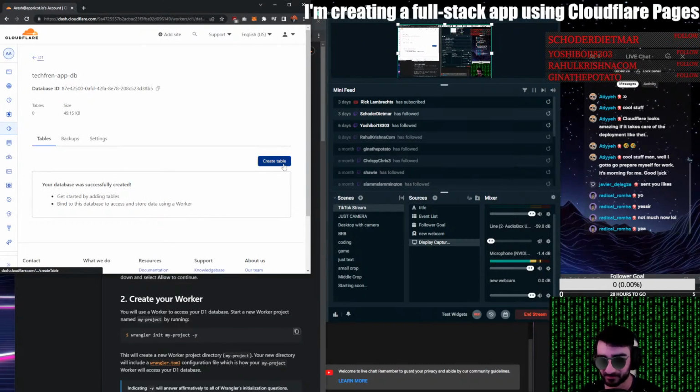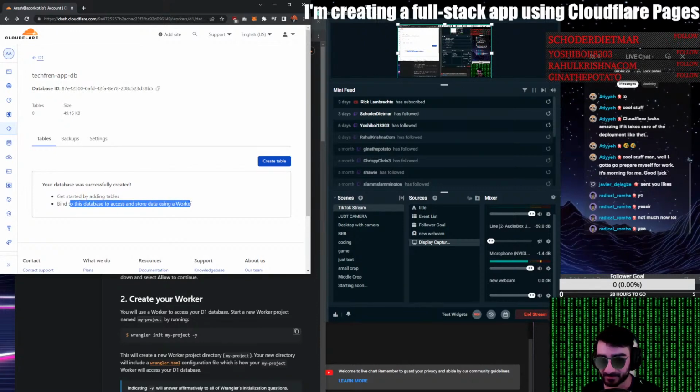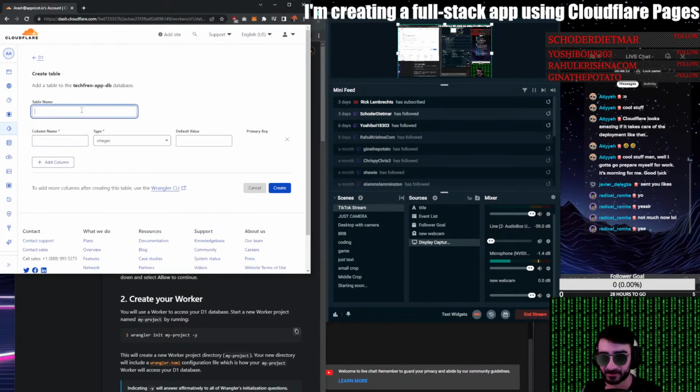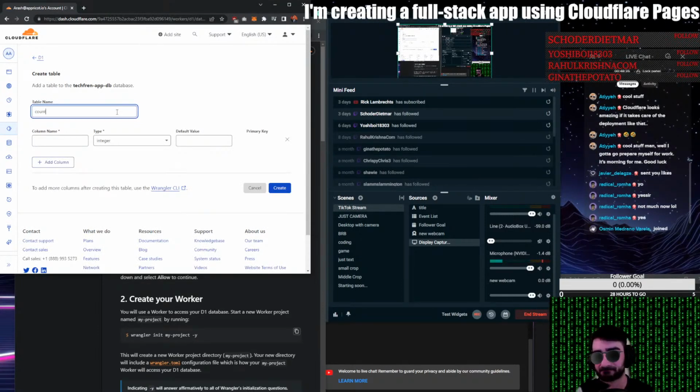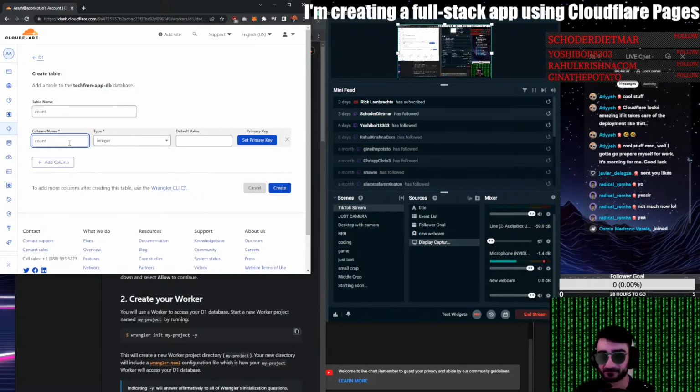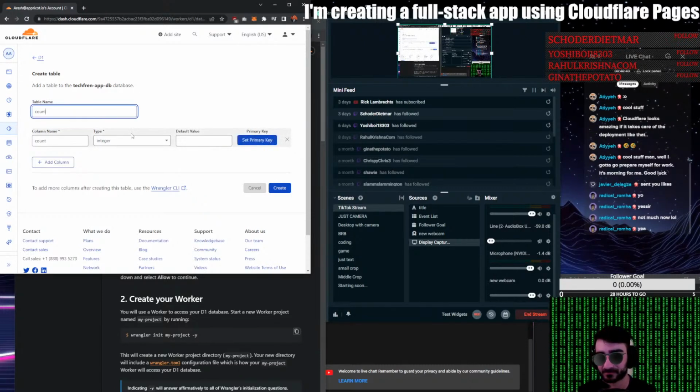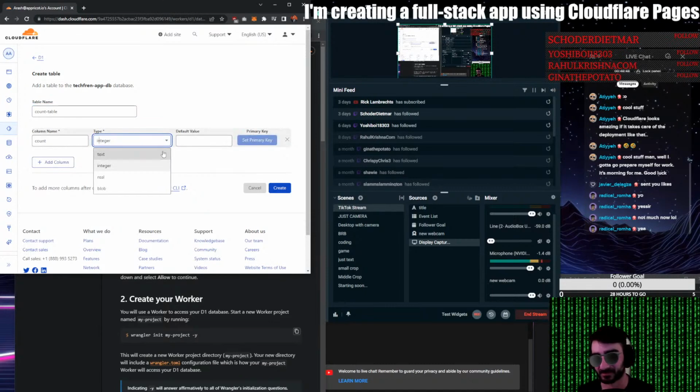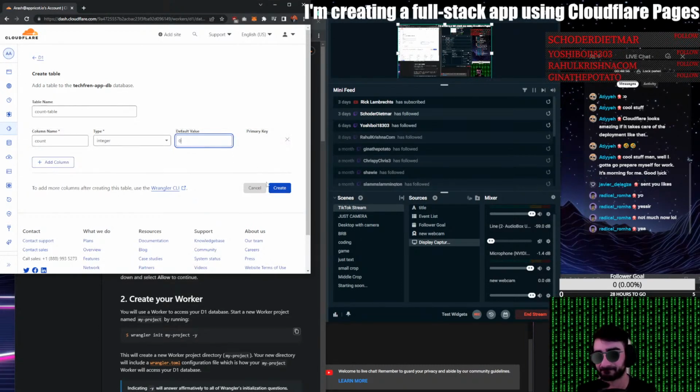Okay, that's it. Oh, do we need a table? Okay, create a table. Wait, what? See what it says. Bind this database to access a store. Okay, we'll get to that. Table name, count. Column name, count. Count table. Seems a bit unnecessary, but whatever. Default value 0. Create. Set primary key. Create.